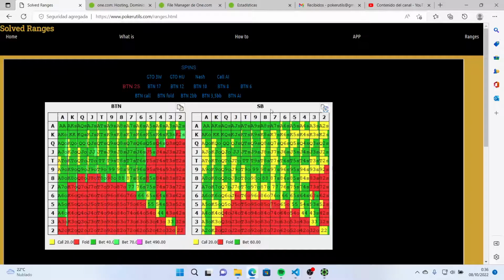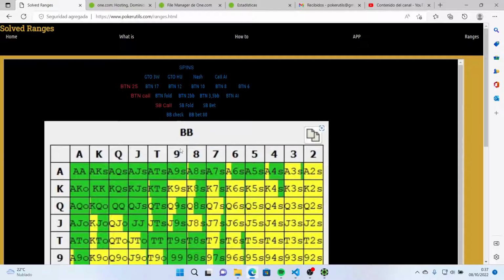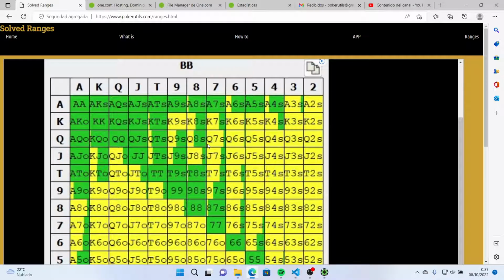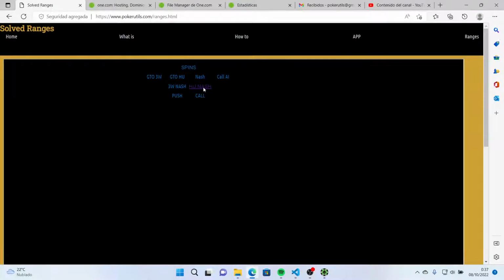And if the button folds, this is the small blind. What will the small blind do? Okay, imagine the button calls. If the button calls, this is what the small blind would do, and if it folds, this is what the big blind will do. And for example, if the small blind calls, this is what the big blind would do, and so on. Also, there's some Nash included.